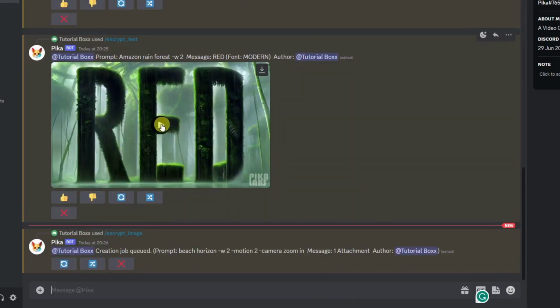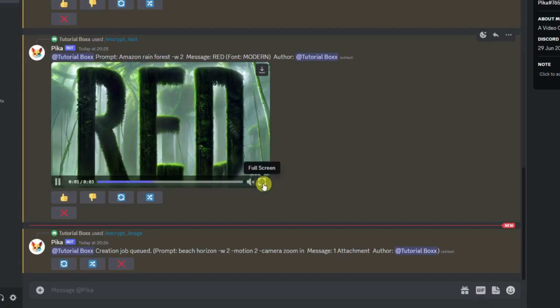So click on play. And as you can see right there, we've just created an optical illusion that says red in a rainforest. There's minimal movement right there. As you can see, this is the only part that's moving, and it's raining all throughout.